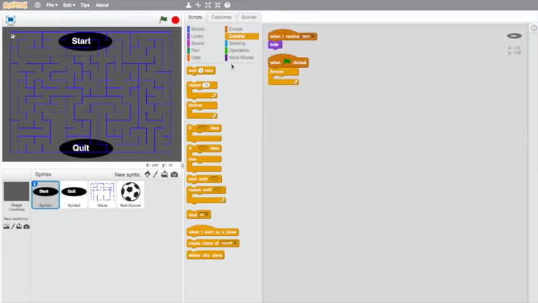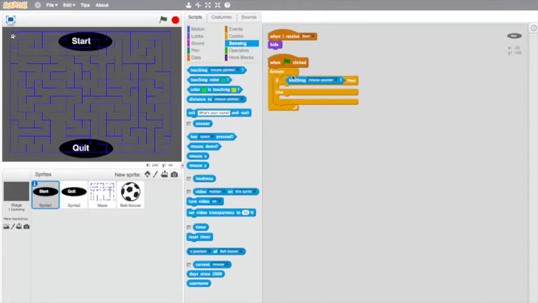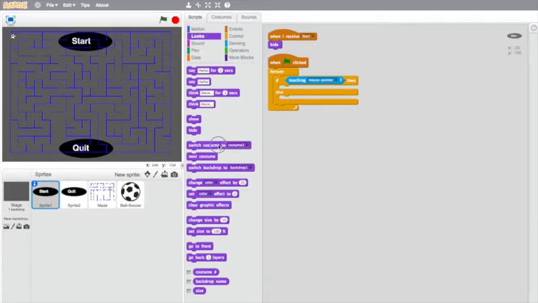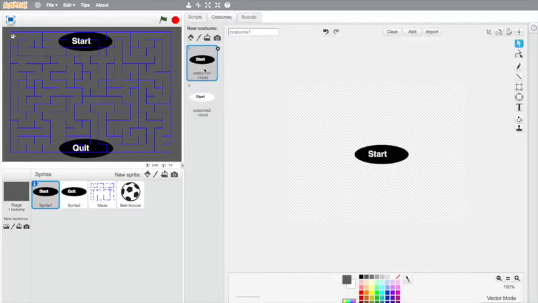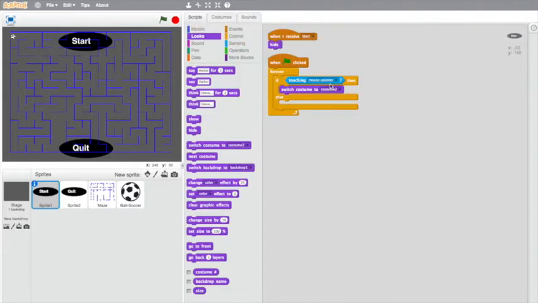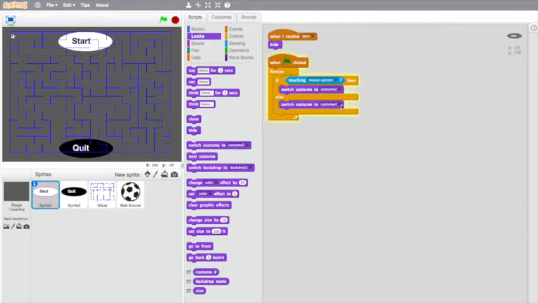if my mouse, so we're going to go if, and then else. So if sensing, if my start button is touching the mouse pointer, then switch, so looks, switch costume to costume, and then check your costumes. It's by default the black one. You can do whatever colors you want, but then put it to the other one. So mine's costume 1 and 2. So switch to costume 2. Else, so when my mouse isn't touching it, it's going to go back to costume 1.